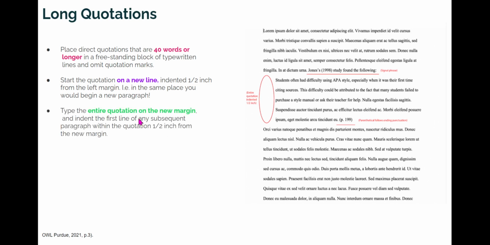You then need to type the entire quotation on that new margin. So you'll notice that all of this here is indented, okay? And you need to make sure that every line keeps within this half an inch margin. You can do this in your formatting settings if you're using Microsoft Word or Google Docs. You should also maintain double spacing throughout. So double spacing is something that is usually preferred in any type of academic writing. So you want to make sure that you maintain that throughout.